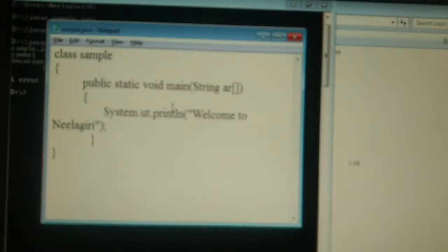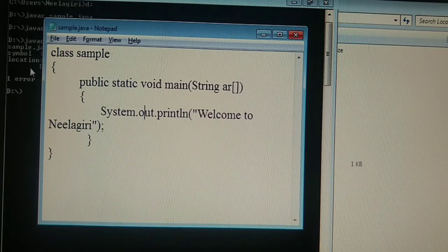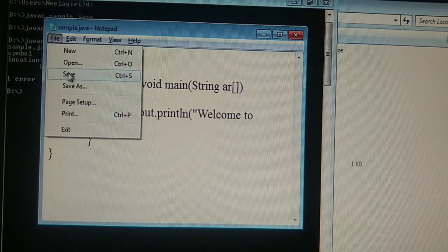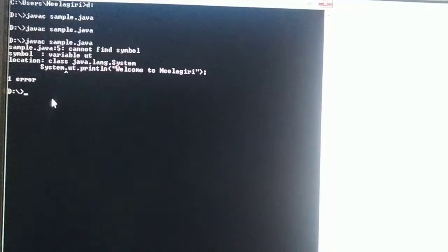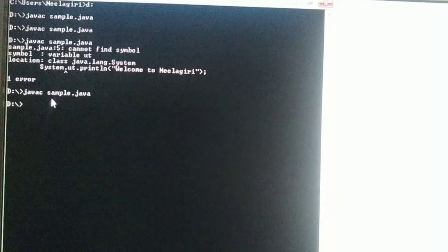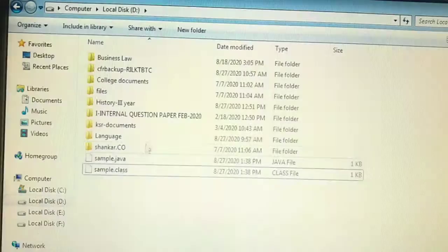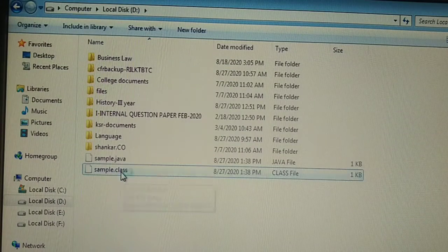So again we have to go to our program and save the program. This time we just save the file, no need to give the name. Again go to the command prompt. Again compile. Now the compilation is successful. The .class file is generated. So this .class file is a bytecode which is machine independent.